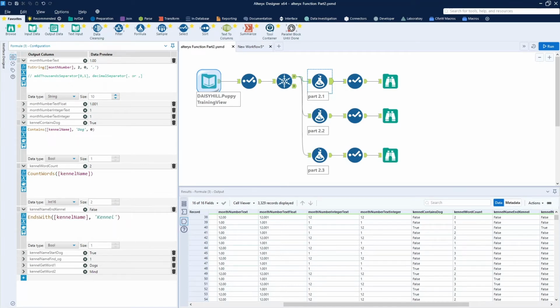We have the choice of checking for EndsWith. That determines whether or not the text string ends with the word kennel. It returns a Boolean for true if the name of the kennel includes the word kennel. By default, this runs as case insensitive. And we can also put a parameter on there to be case sensitive.